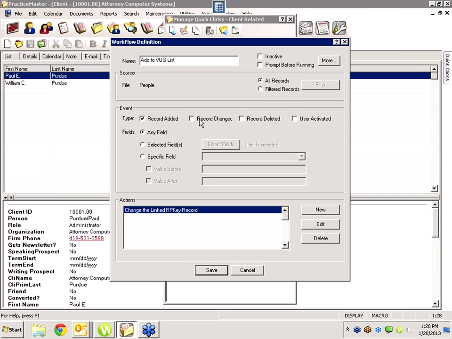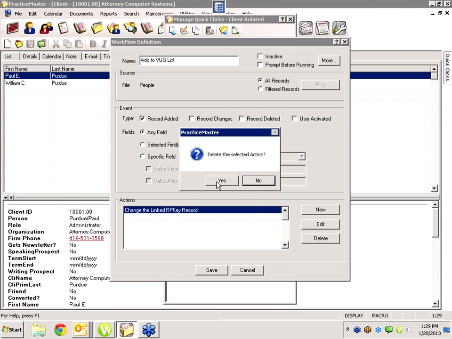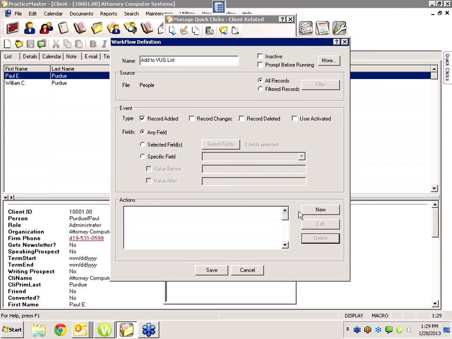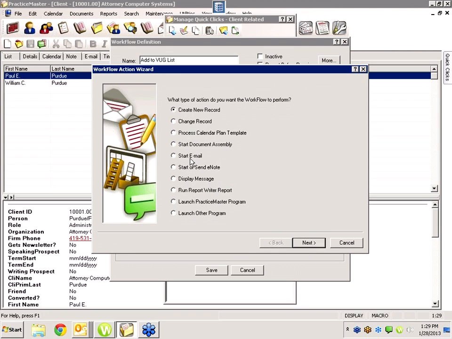Let's say every time we add a record to the people file, we want to remind somebody to also consider making them the main contact on that screen, kind of the reverse of what Leanne did. So if we add a record, no matter what field may have changed, no matter what records are being added to the people file, anytime we add a record, we want to display a message. So I'm going to go ahead and get this action out of here. I'm going to delete it. I'm going to add a new action that says display a message.